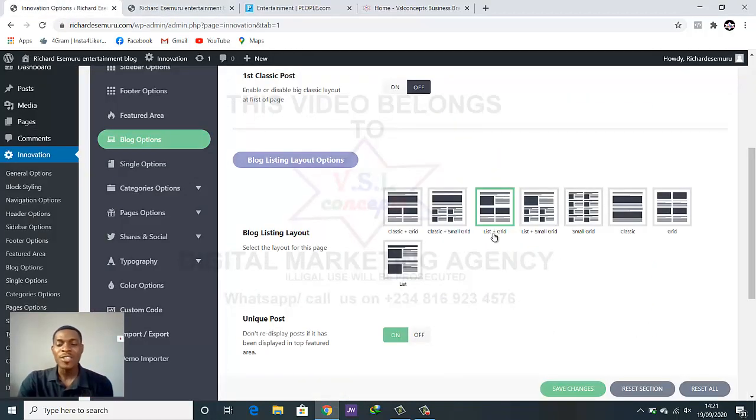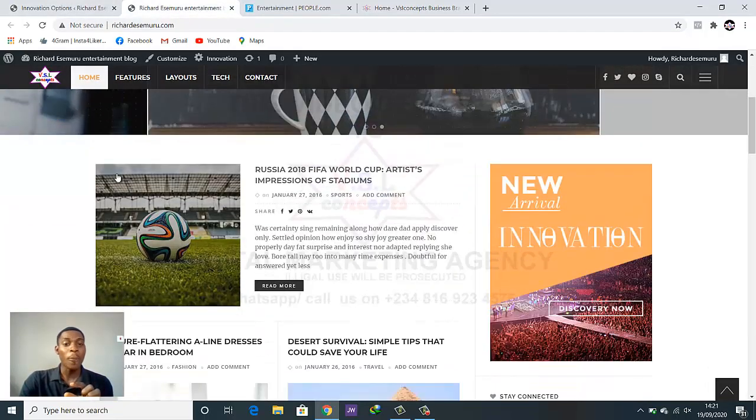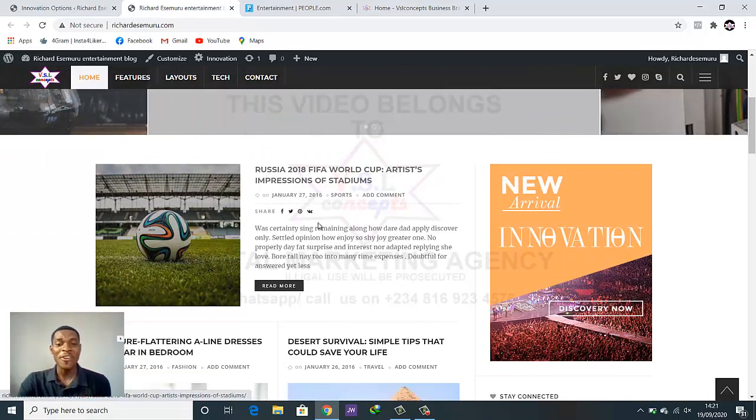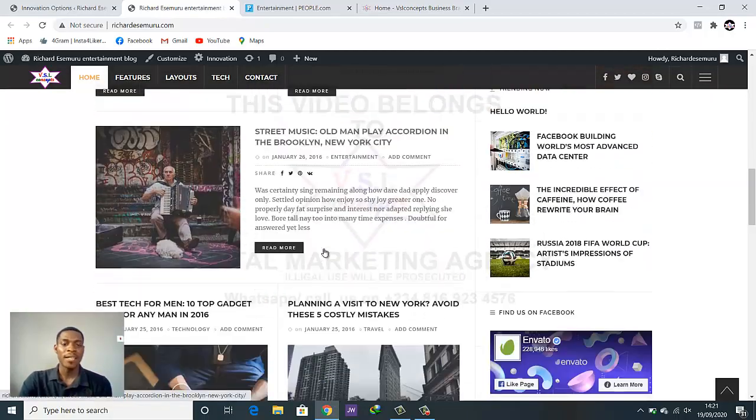As you can see here, it opens with a list plus grid view. It means that the first part will open as a list, with the picture on one side, and then the header, the title, and the body of the text will be as a list, and the remaining part will be as a what? As a grid view. You get?